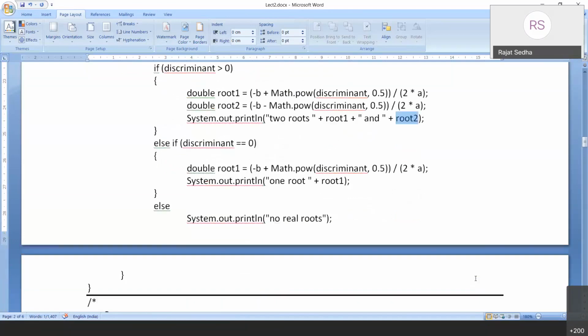In the else part, for the imaginary part, what you have to do is simply display no real roots.